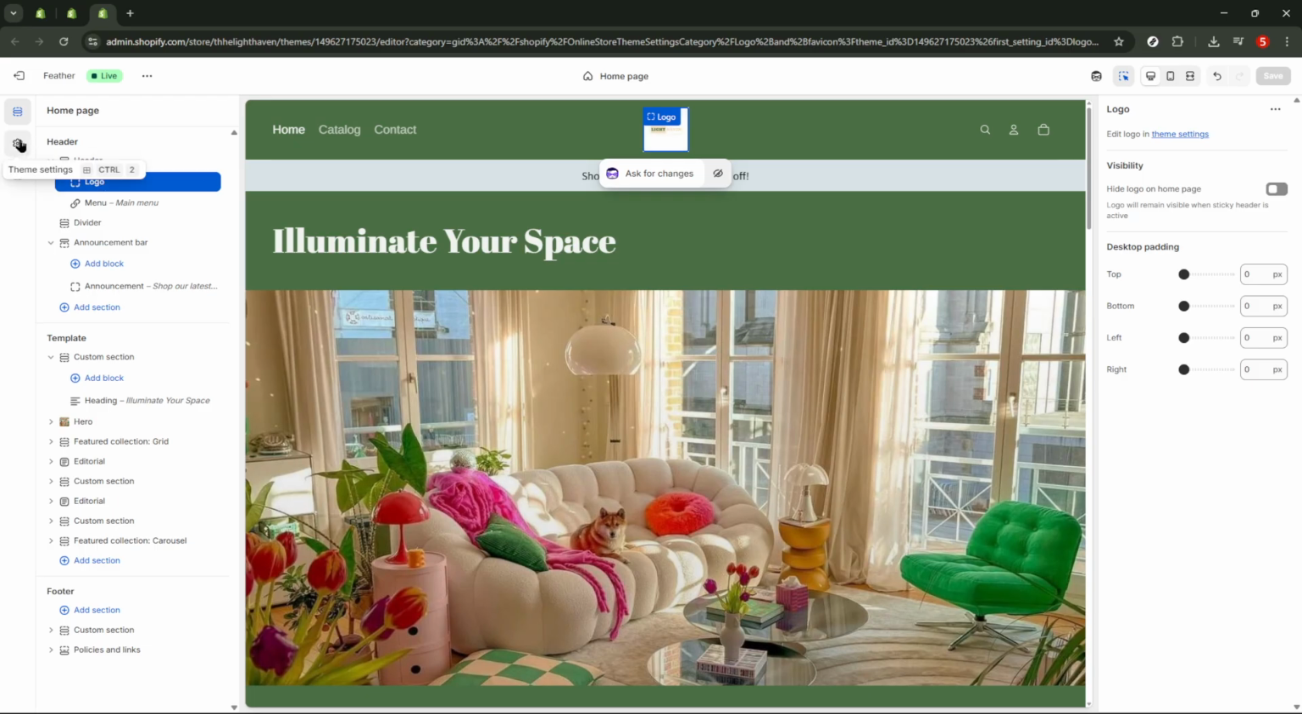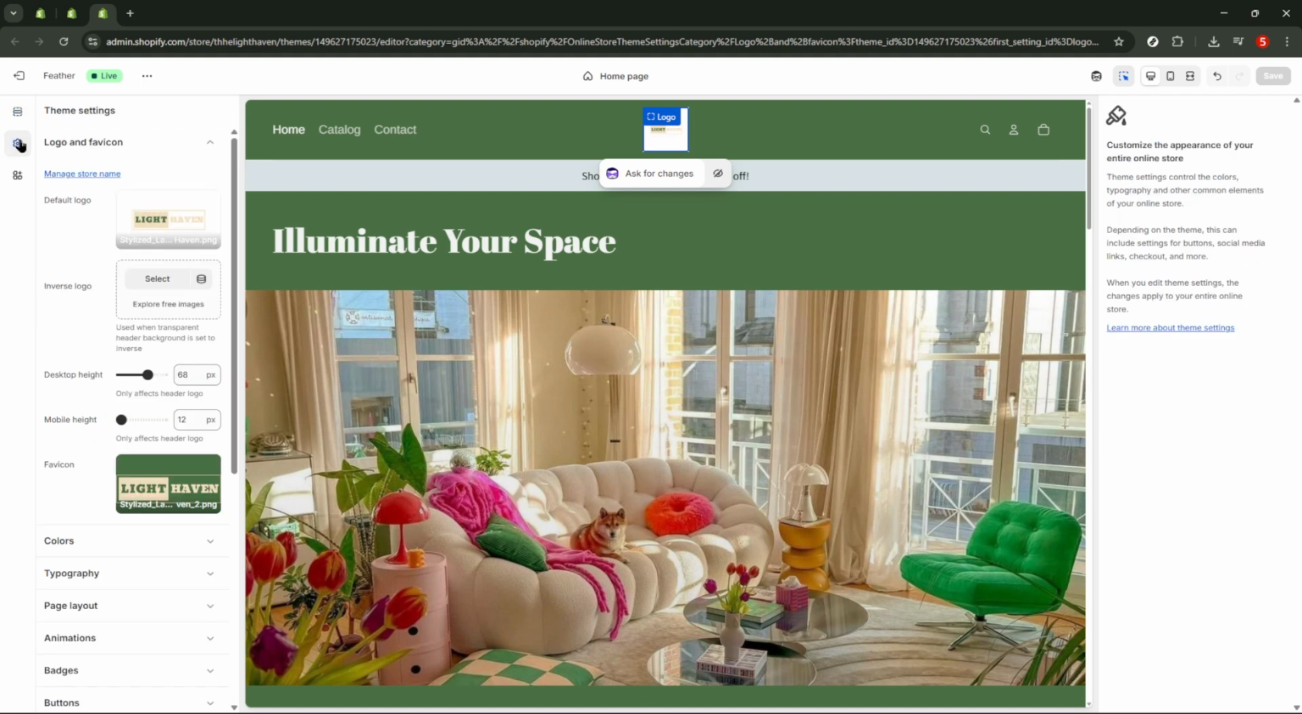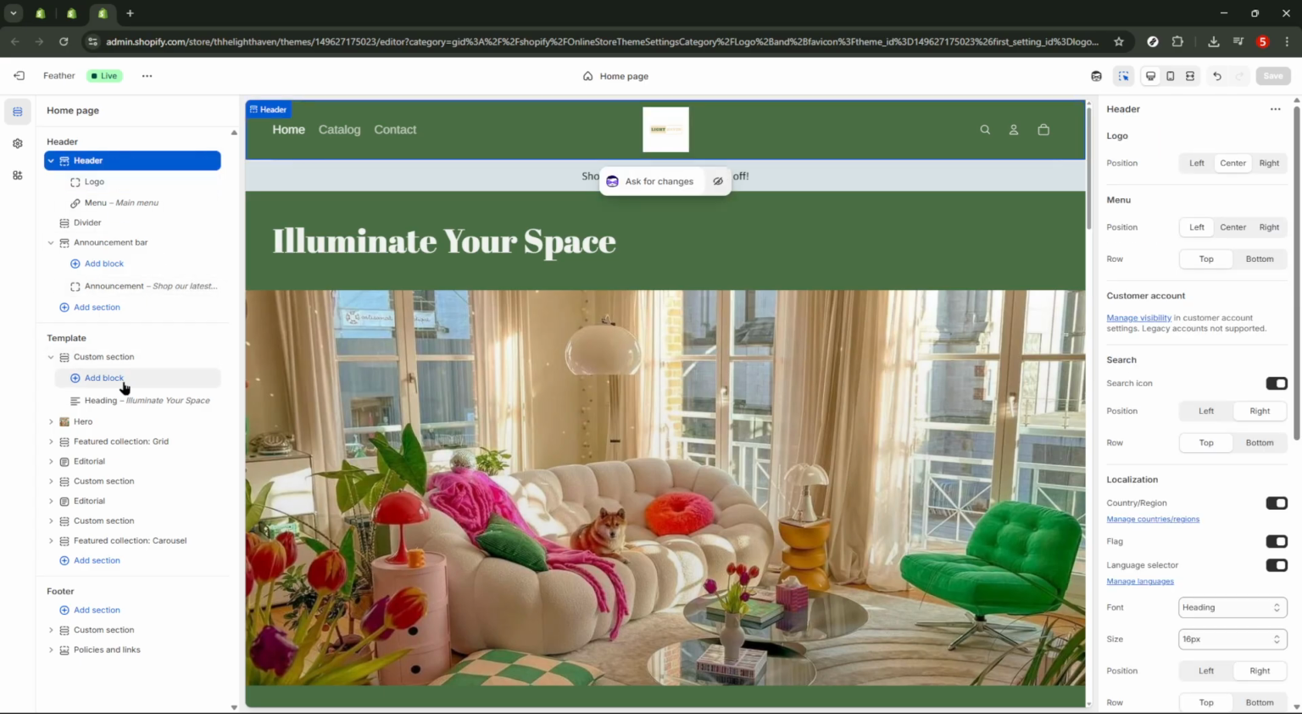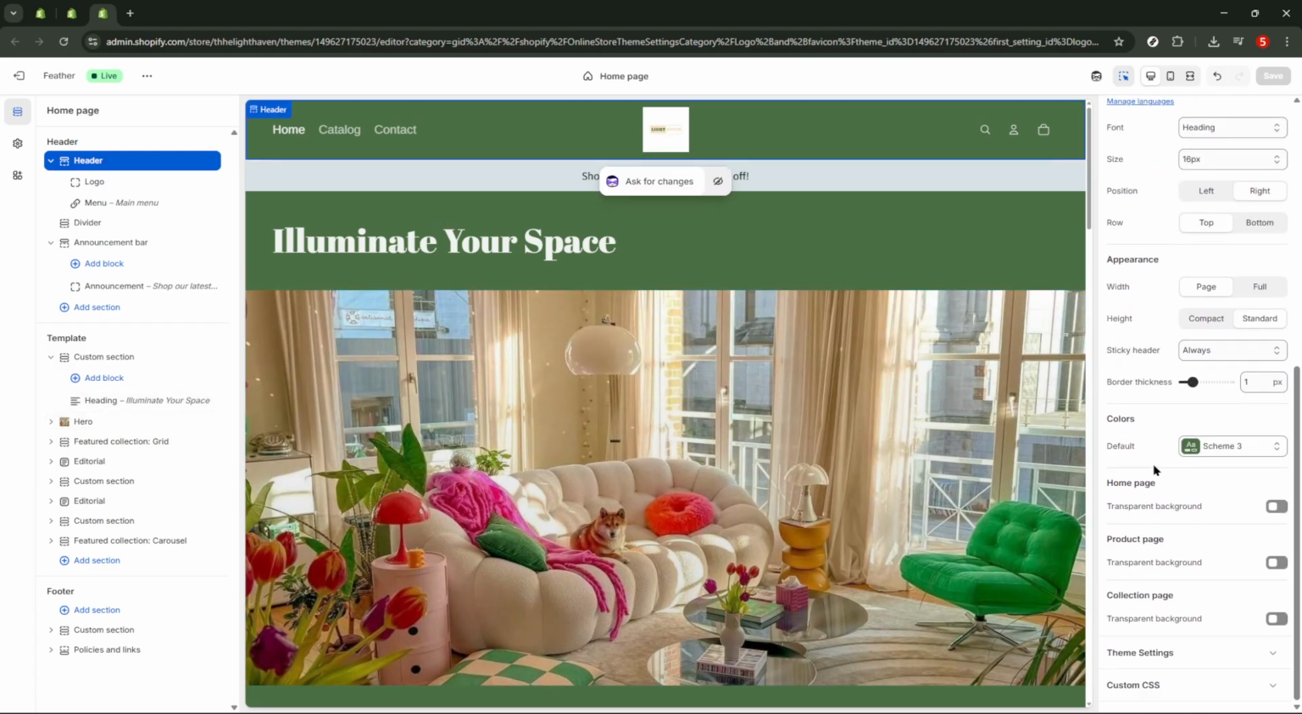Now look for options labeled background color, transparency, header style, or something similar. Some themes include a specific transparent header or transparent background toggle. Others offer a slider or checkbox to control opacity. The wording can vary, but the goal is to remove or reduce the solid background behind your header so the content beneath can show through. Toggle on the transparent background.